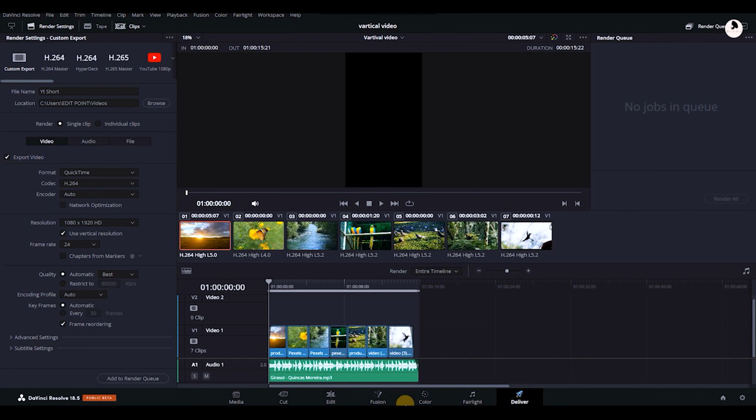Once you're done editing your video, you can export it by going to the Deliver tab. Here you can give a name you want, and change the location where it will save. Select here the format. You see different file formats. Select MP4 from this, which is best for social media.